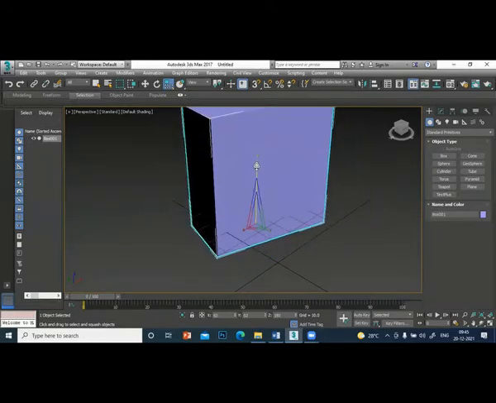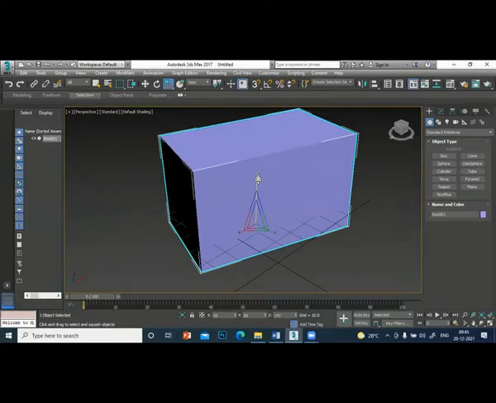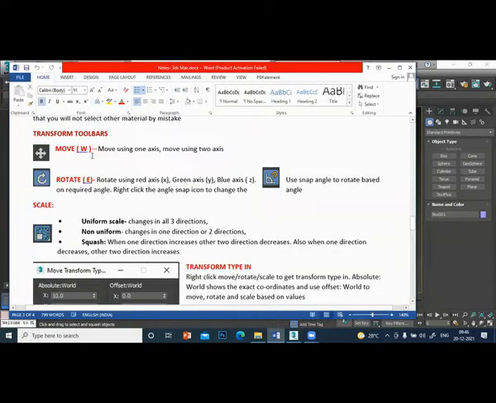So three types of scaling you can do: uniform scale, non-uniform scale, and squash. Now let us write down the notes. First, move. So move using one axis. You can move using one axis or two axes. One axis means if you want to move in one axis, select that axis and move. If you want to move two axes, select that rectangle and move.